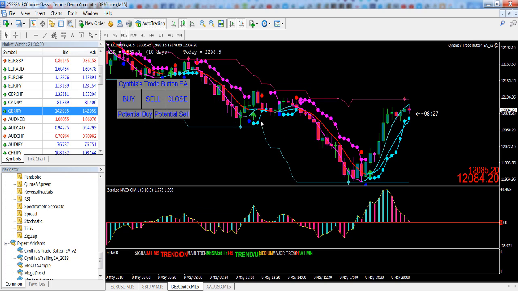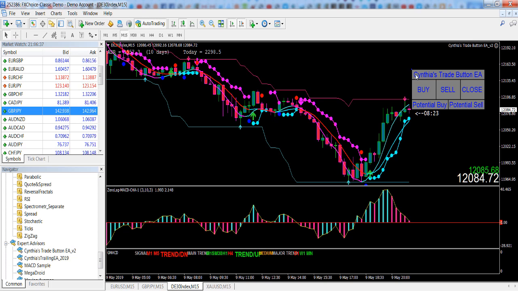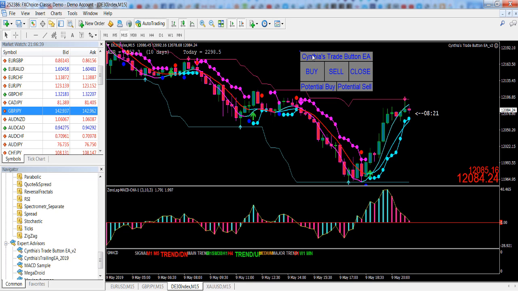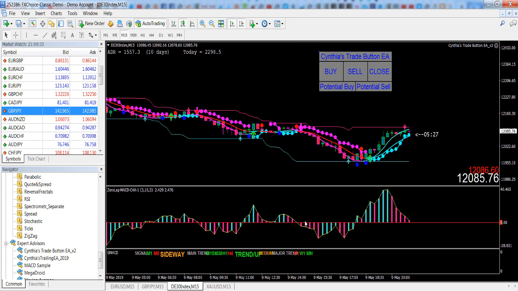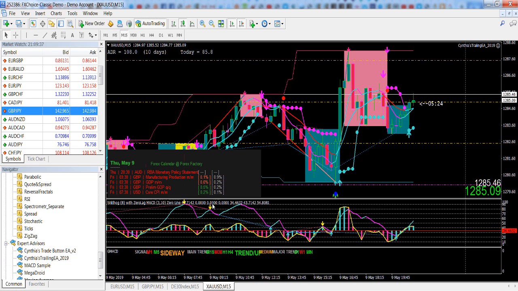Click OK. Then you can move this over here. You can move it wherever you like it in order for you to actually trade. The next thing I want to show you is the gold chart. This is a gold chart using my advanced neon breakout, which already has my 2019 trailing stop EA.